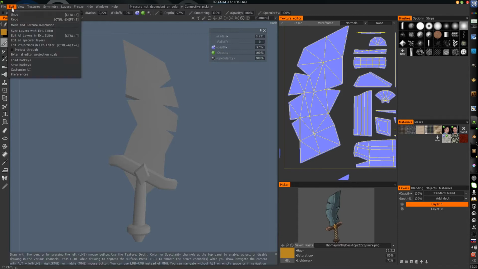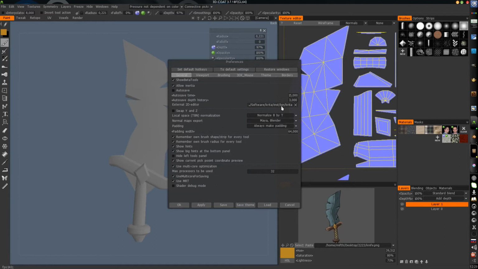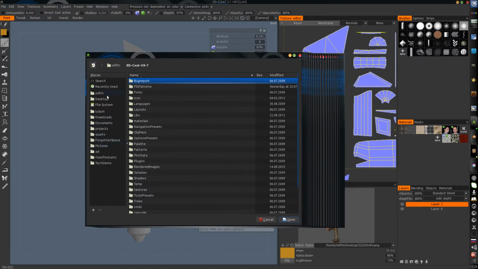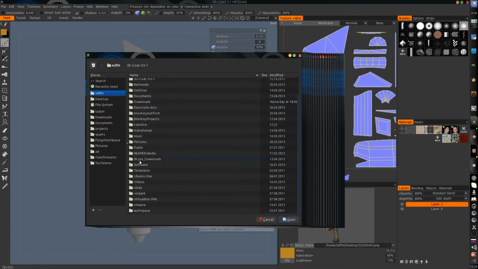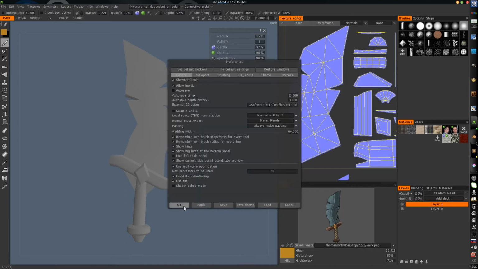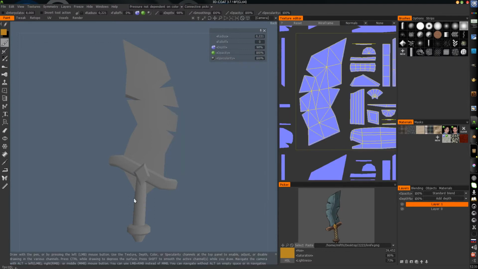And also we go to edit, preferences, and switch our external 2D editor. You see I have a path to my Krita. For example, I switch to my own software, Krita, install bin Krita. Here is my Krita application, so press apply. Okay, here we can make always padding and my Blender normal maps, as I use Blender. So that's all.